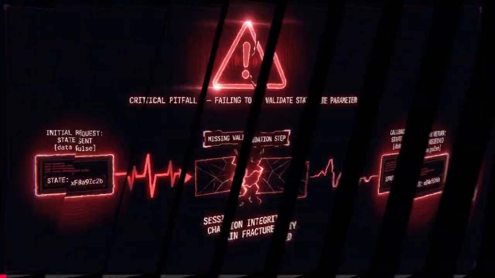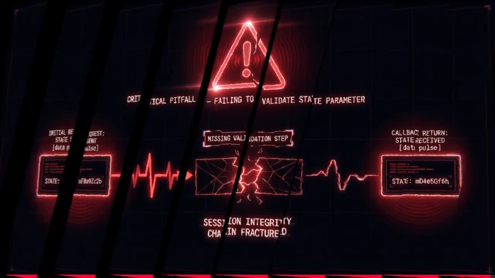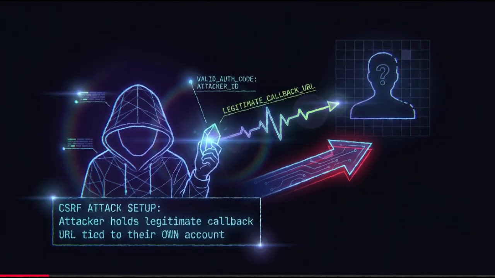A common critical pitfall during implementation is failing to validate that return state parameter against the original request. The state parameter is designed specifically to maintain session integrity between the initial request and the callback. Ignoring this validation step opens the application directly to cross-site request forgery or CSRF attacks. Walk through the attack vector carefully.